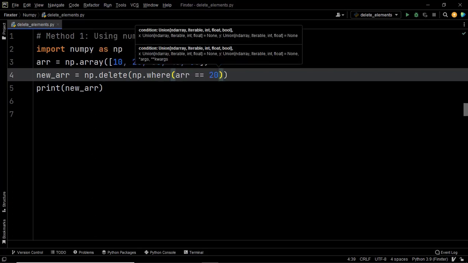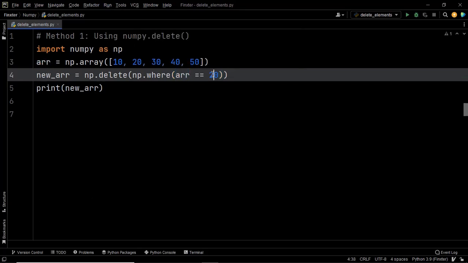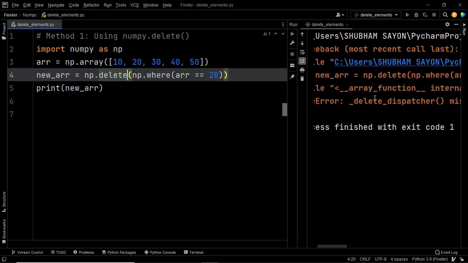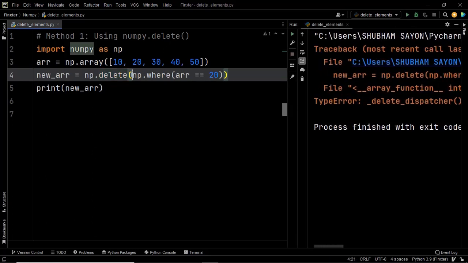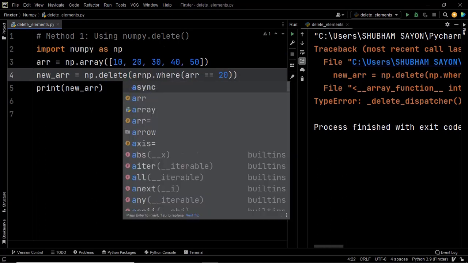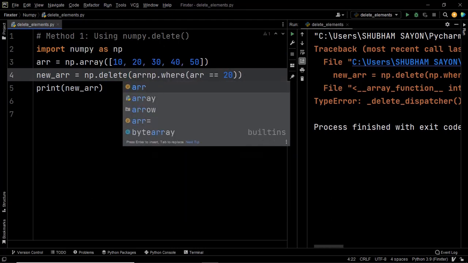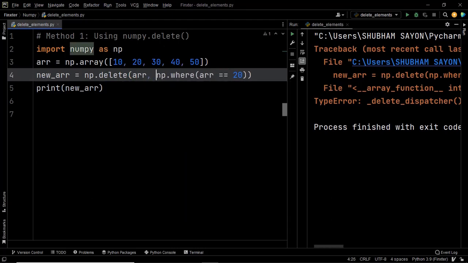Now the condition here is when an element within ARR is equal to 20. In that case, that element will be deleted with the help of the delete method. So let's go ahead and find out the output. We have an error. Okay, I forgot to pass the given array within the delete method. So the first argument is the given array, and then the second argument is the np.where method within which we have to specify the condition.